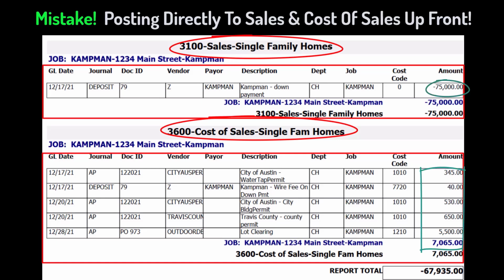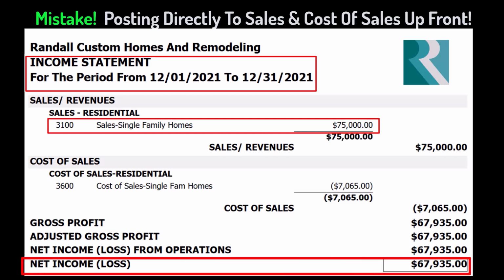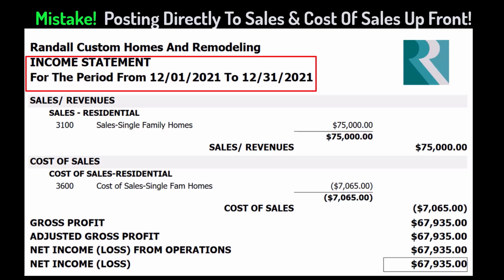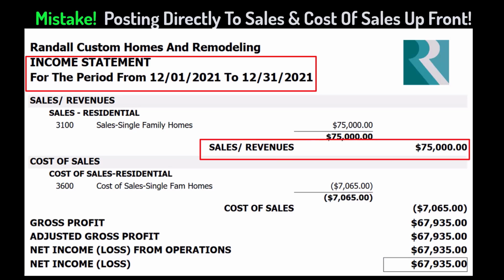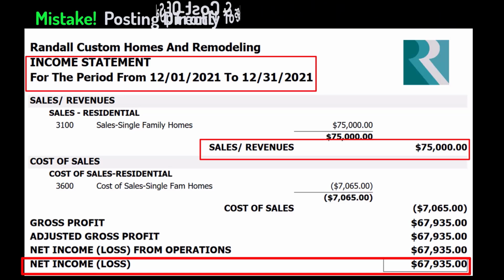along with incurring a few upfront job costs. Posting the down payment directly to sales will immediately inflate your income for that period. However, the issue is that the work associated with that payment has not been completed. This creates an inflated revenue figure on your income statement, which does not accurately reflect the progress of the project. This misleading figure can lead to a false sense of profitability and result in poor business decisions.